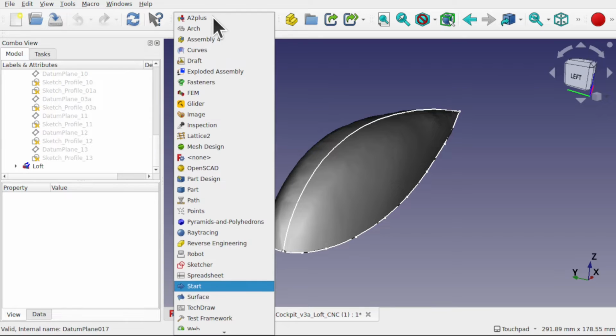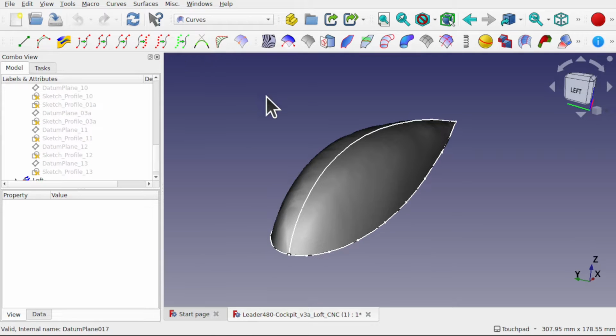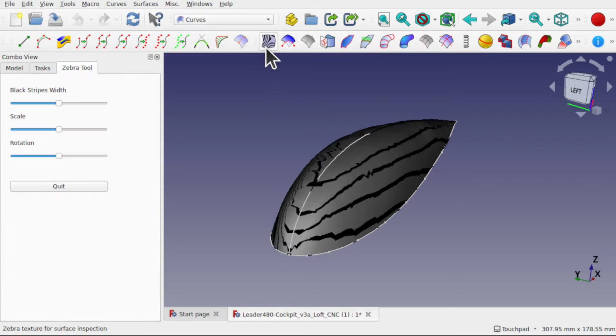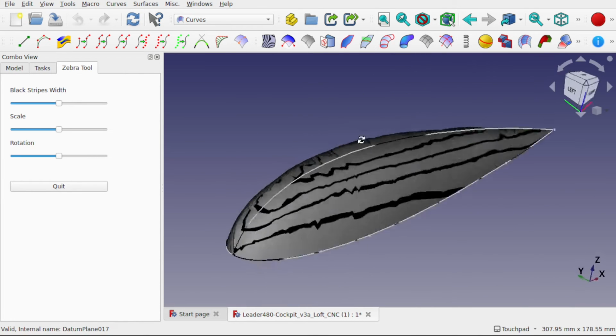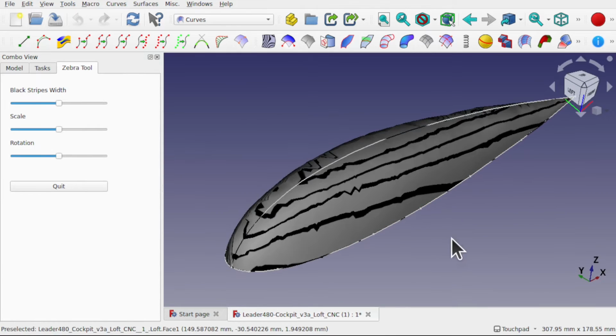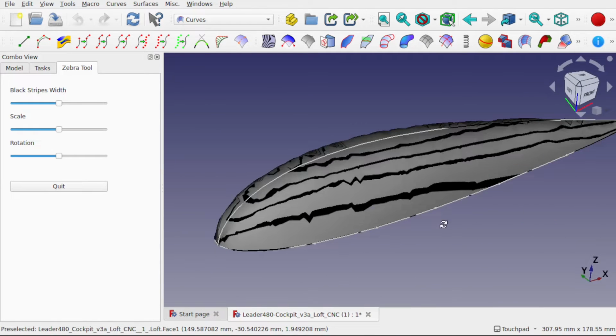If I come over to a workbench called the Curves Workbench, this is installed through the Tools Add-on Manager. So come into the Curves Workbench, we have a nice little tool in here called the Zebra tool. If I click that, this shows you the imperfections and the smoothness of your surface. So we can see we've got a few problems in there.